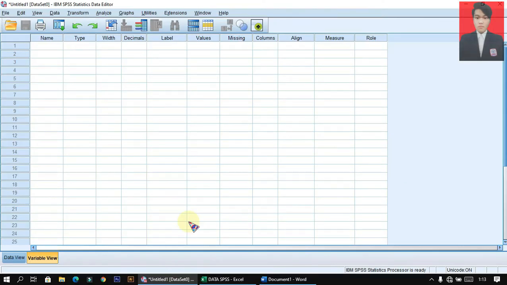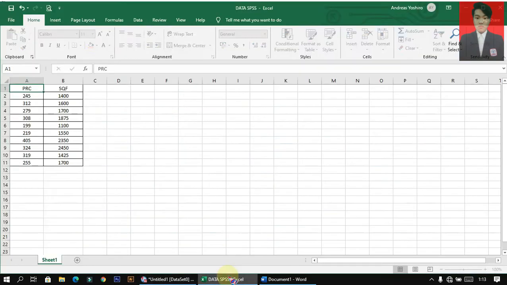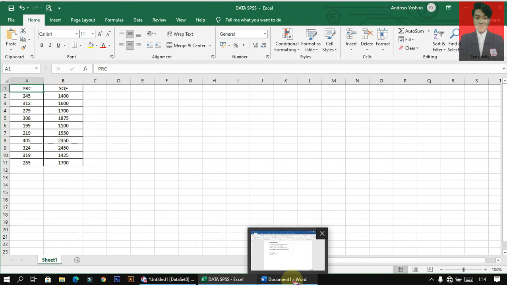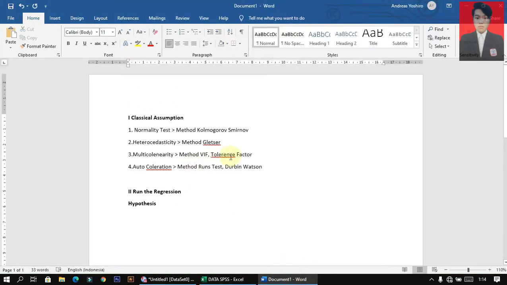This time I want to show you how to use software called SPSS for the data. In this data, there are two variables. First is the dependent variable, and then we have the independent variable. PRC is the price of the building, and SQF is the square feet. And then we have to prepare the blank document.